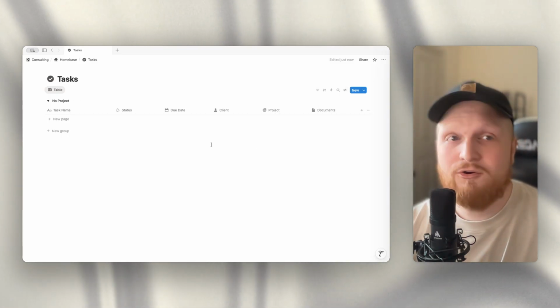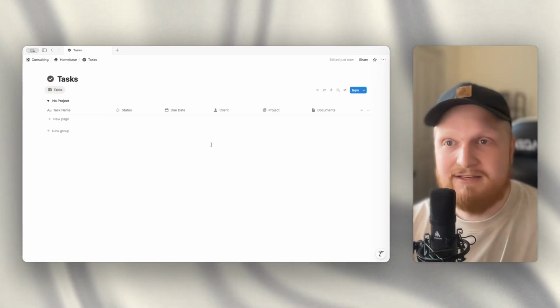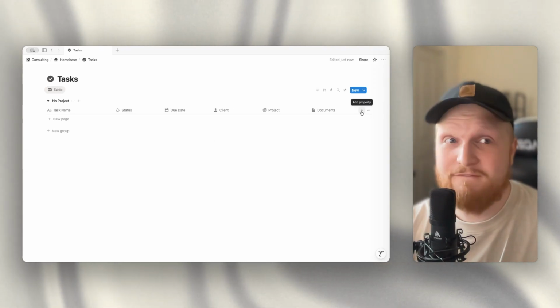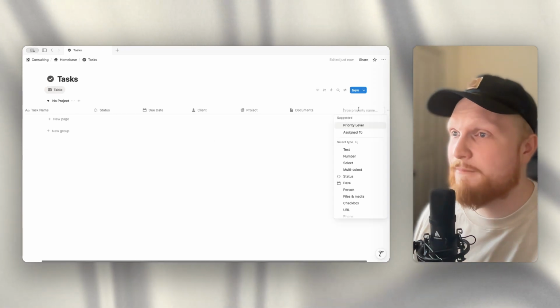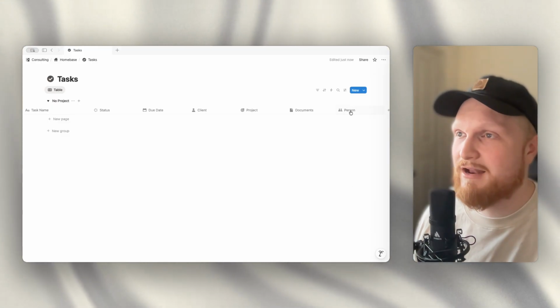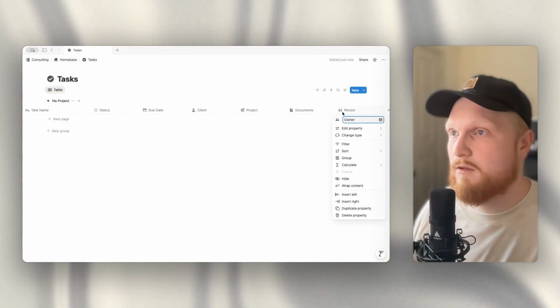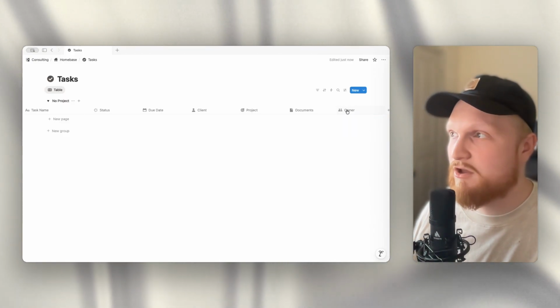And then I want to create a secondary view to see tasks grouped by owner, which we forgot to create that field. So let's create that field first, add property. I'm going to add the person field and I'm going to name this field owner. Yeah. So this is going to be the task owner.